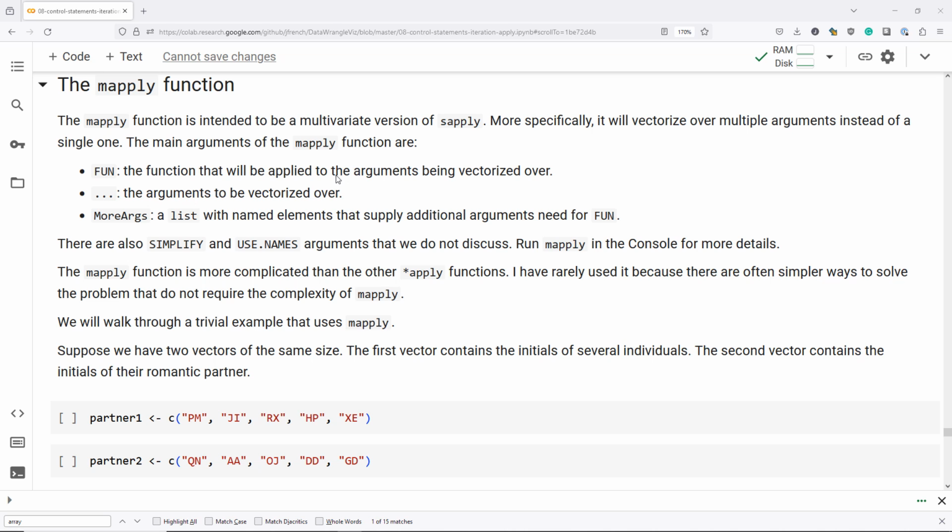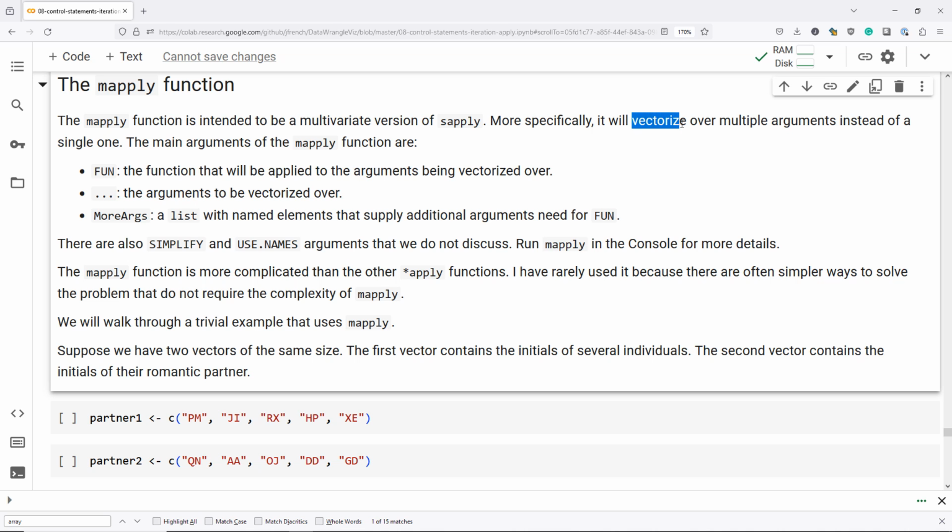The mapply function is a multivariate version of the sapply function. What it does is it doesn't only vectorize over a single argument, but it vectorizes over multiple arguments instead of a single argument. The m stands for multiple here.